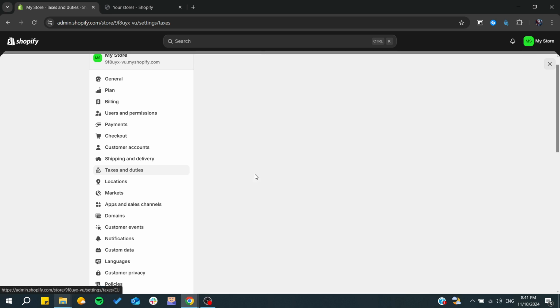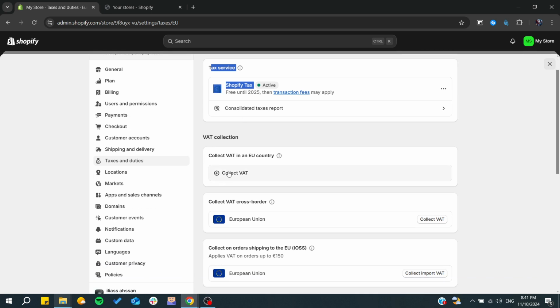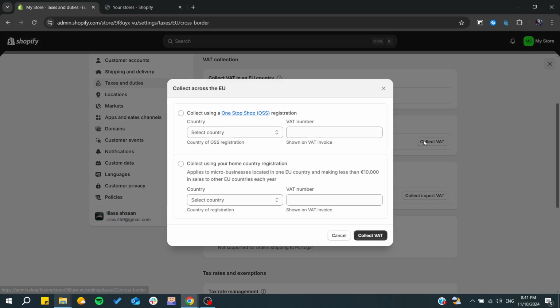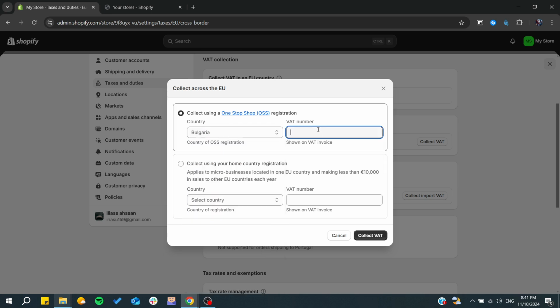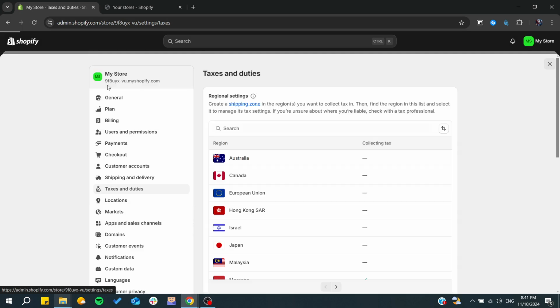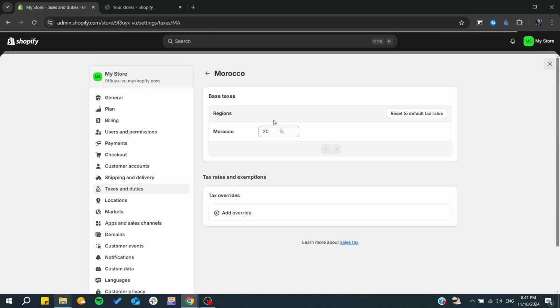So for example, if you are in the European Union, you will need just to click, and from here, you will find the Shopify tax services, and then you can add also a VAT if you want, and then you can start collecting VAT. You add your country exactly like in the European Union, you add your VAT number, and also you can collect using your home country registration.